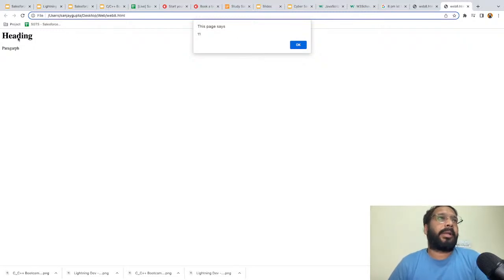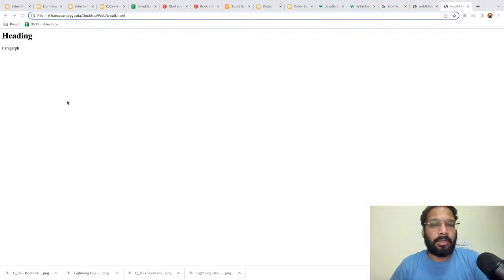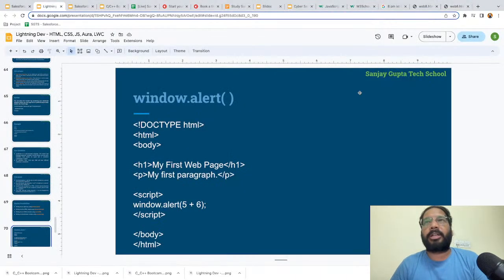Heading and paragraph are displayed at the top left corner. If you focus on this alert, it is showing 11, that is the sum of 6 plus 5. This way, if you want to show some alert, we can use JavaScript as well. If you click on OK, it will go further and you will be able to see the result of the page. This way we can utilize the alert functionality.